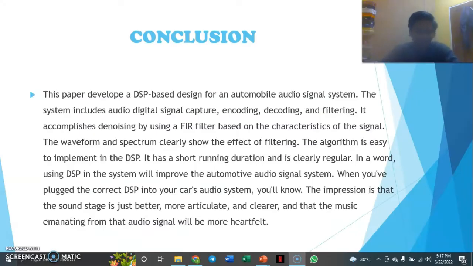So I will continue the last part of our assignment, which is the conclusion. Our assignment is providing the DSP based design for an automotive or automobile audio signal system, where we are focusing on the car system. So we are using the FIR filter based on the characteristic of the signal, and the waveform and the spectrum clearly show the effect of our filtering. The algorithm is easy to implement in our DSP because there is a short running duration and it is clearly regular.